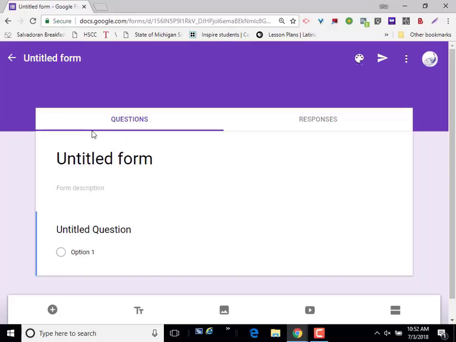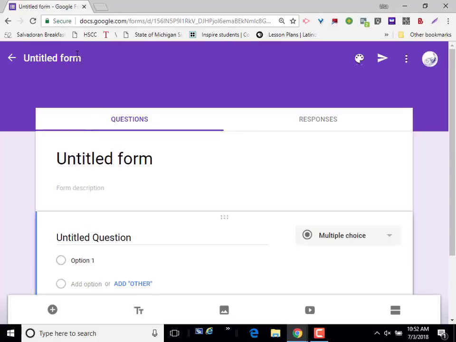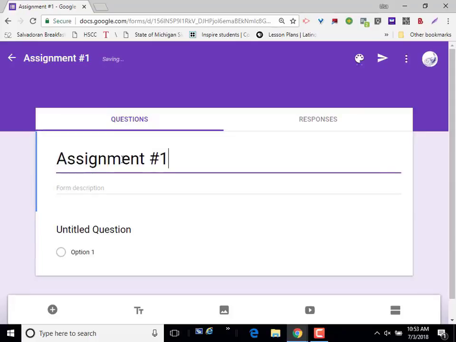The first thing I recommend is that you give that form a name. It will be called Untitled Form until you change it. If I change the name and then click in the title area down below, it will carry over that information as well. And then you begin building your form.